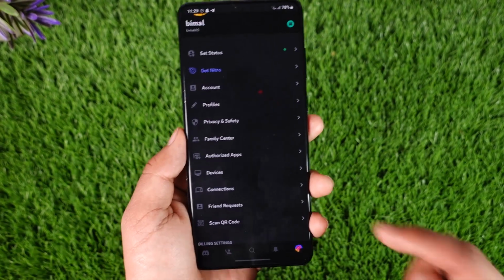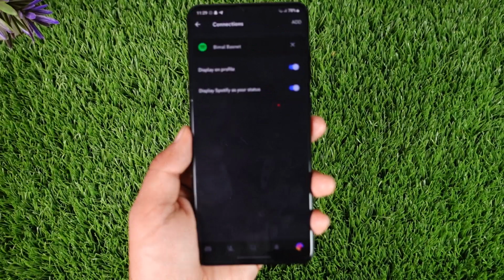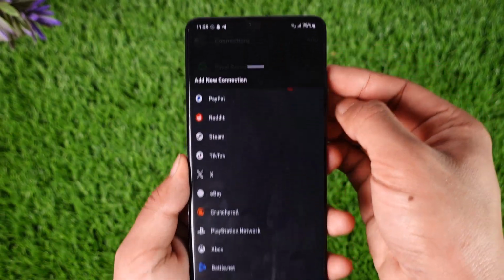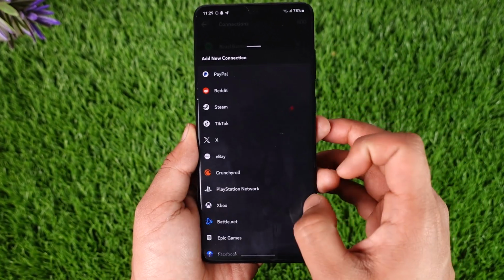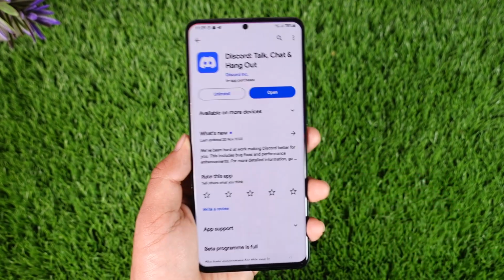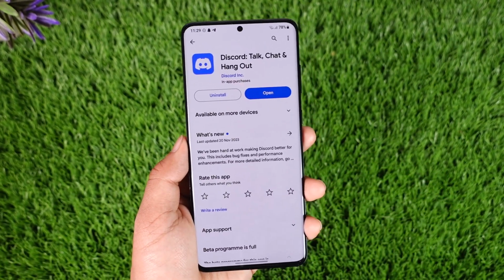If it isn't connected, go to the option known as connections. When you go to connections, look for the add button from the top right hand side and tap on it, and here you should be able to select FiveM, and then after that log into your FiveM account and they will get successfully linked. This way you can link FiveM to Discord.